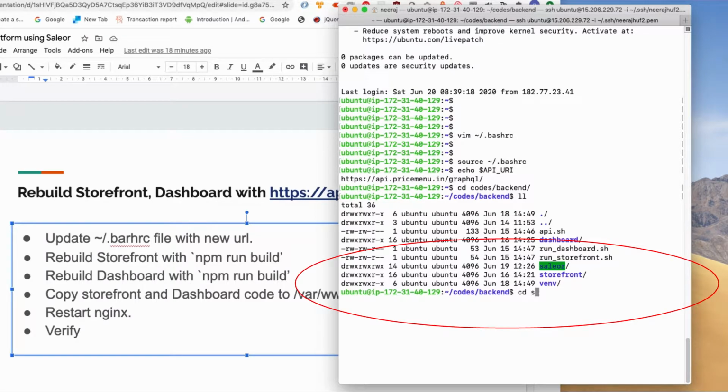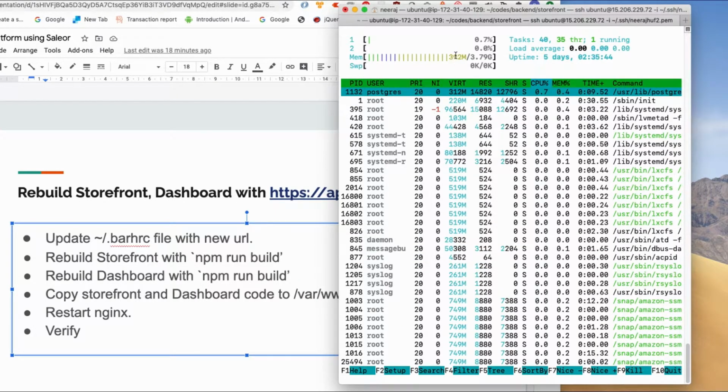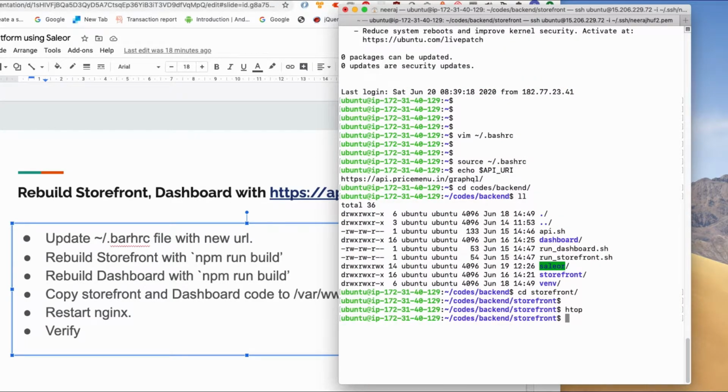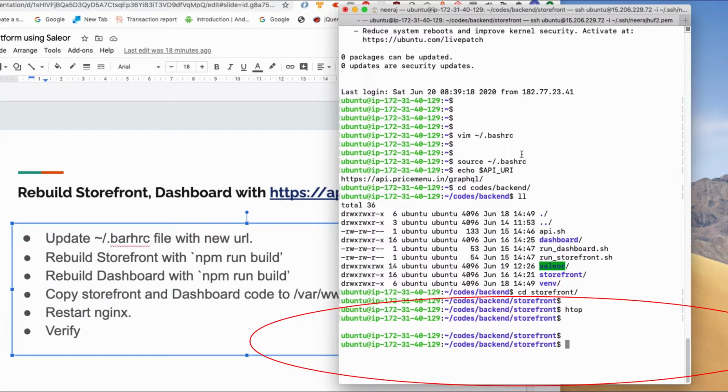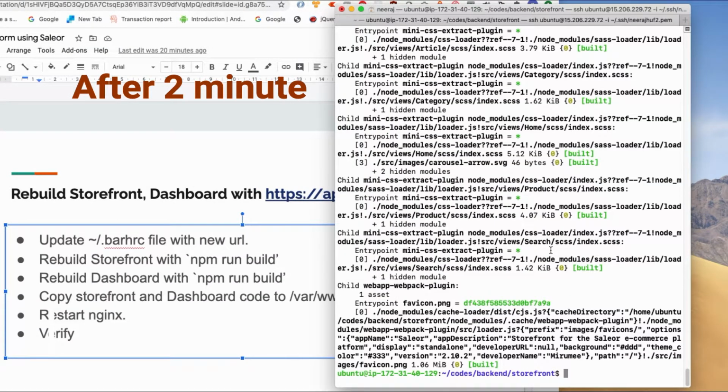I am building the project for storefront. Let me check my memory. So currently only 300-400 MB is being used, no issues. So I can easily build my storefront. The command to build my storefront is npm run build. This is going to take a few minutes. After almost 1 to 2 minutes, my storefront has been built.